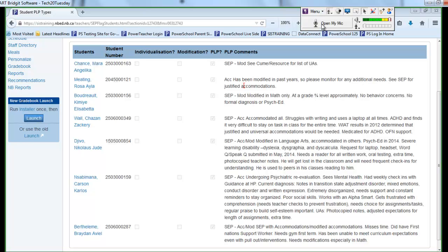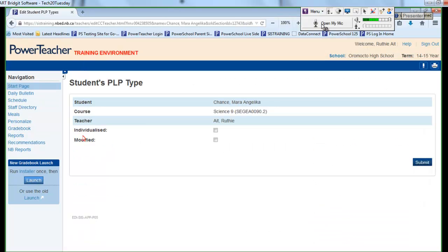And you'll notice now that this particular student, again, I know it's grayed out, it's slightly hard to see on the screen, but you'll notice that this student now has a modification indicated. That is what will populate to the report card. If there is no checkbox checked by the classroom teacher in these checkboxes, then nothing will populate to the report card. So it's very important.